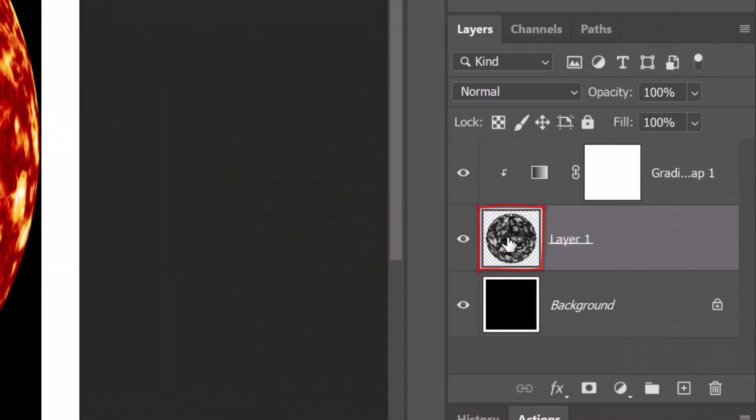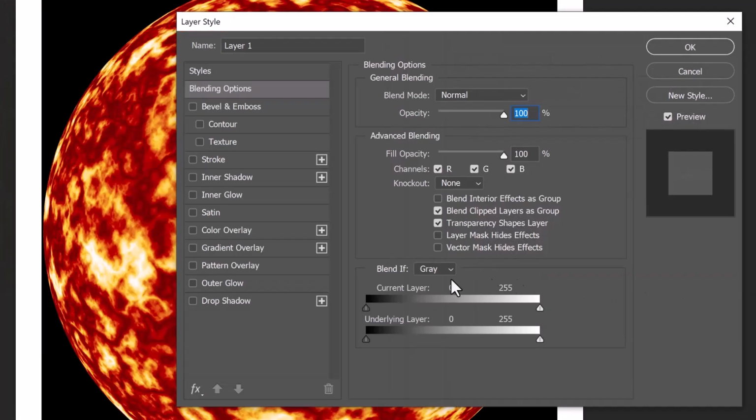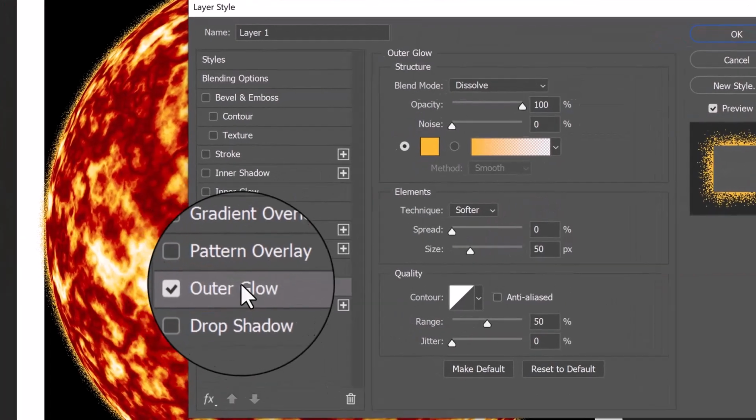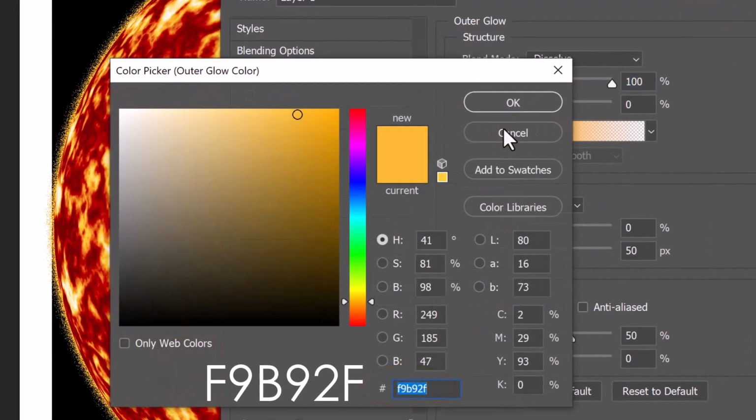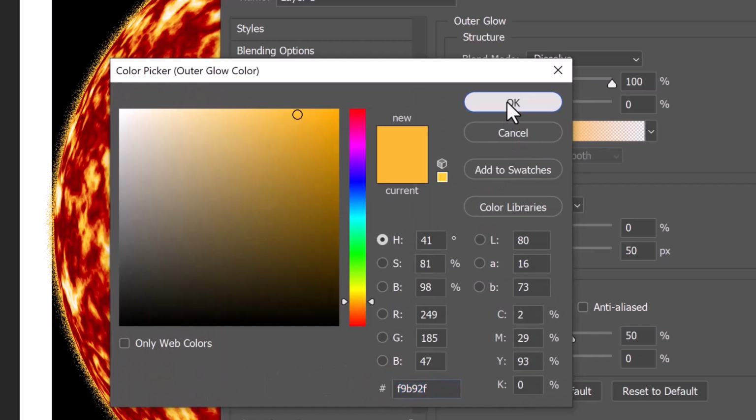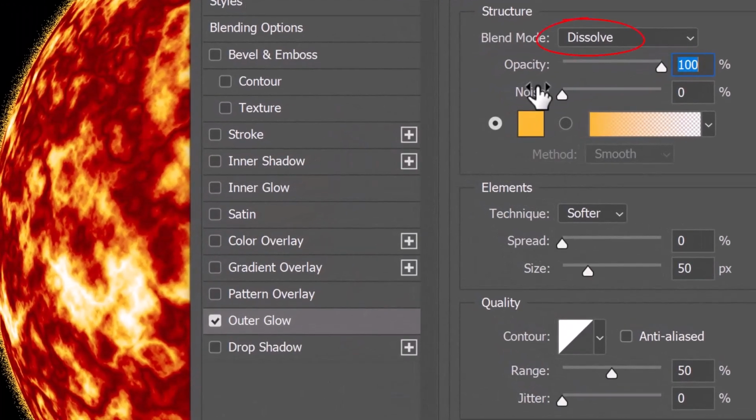Double-click the sun to open its Layer Style window. Click Outer Glow. Click the color box and type in F9B92F. The blend mode is dissolve, the opacity is 100%, and the noise is 0. The technique is softer, the spread is 0, and the size is 50 pixels. The contour is linear, and the range is 50%.